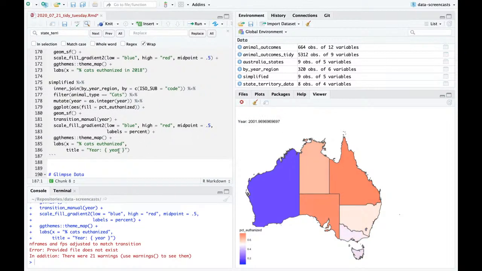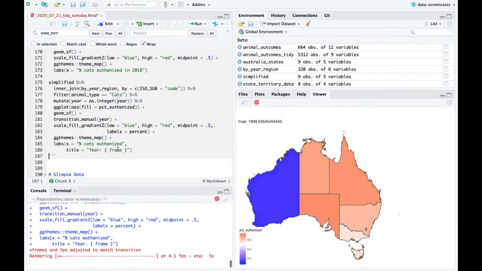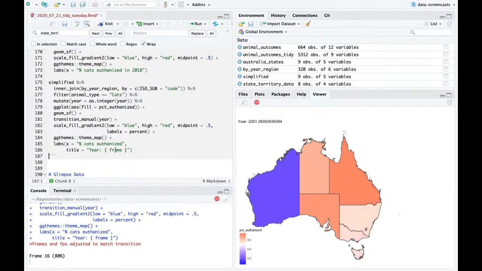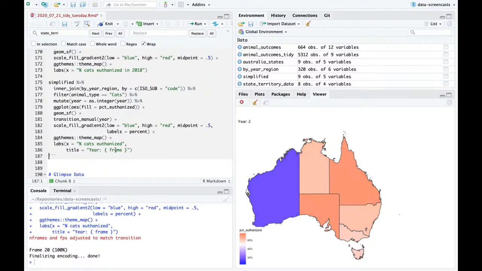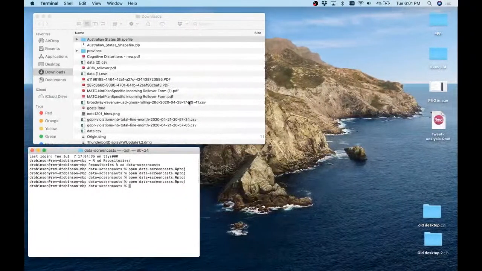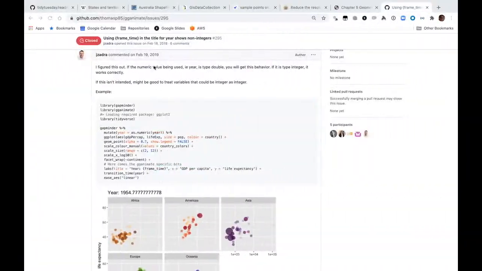It doesn't like the title. I think it might be okay with this, though. Year frame. Oh, year frame, transition manual, and title. Let me see if I can get this right.